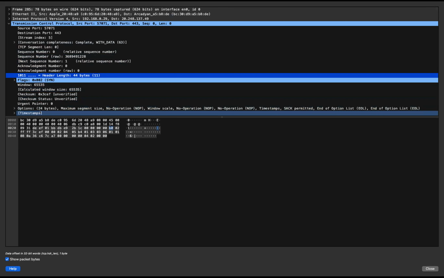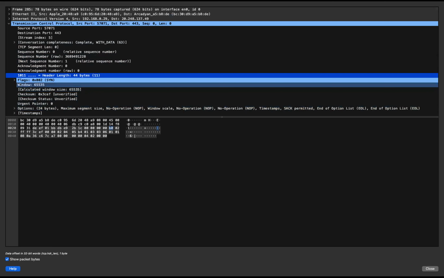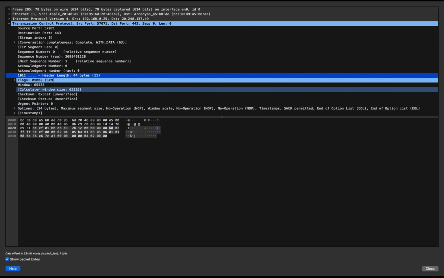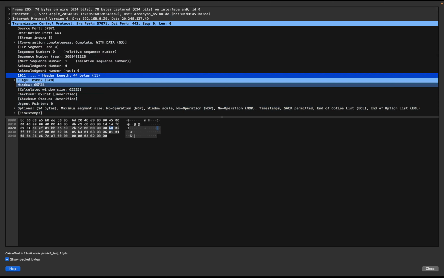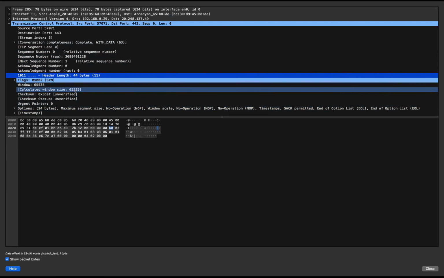Okay, so there are other things as well. I will not go into that. Checksum is there. Checksum is like the hash that I discussed in the initial part. Window is 65535. And they should also mention the calculated window size is 65535. I said like 14,600. This is 65535.